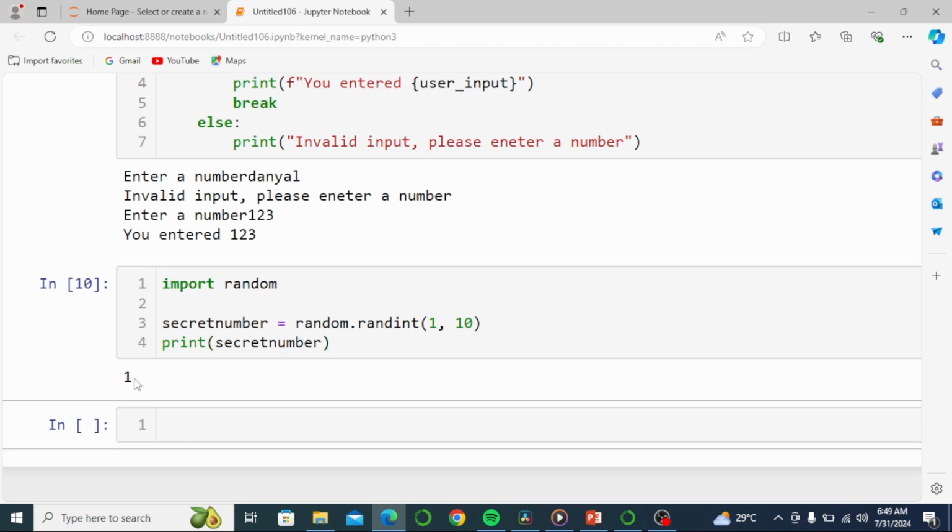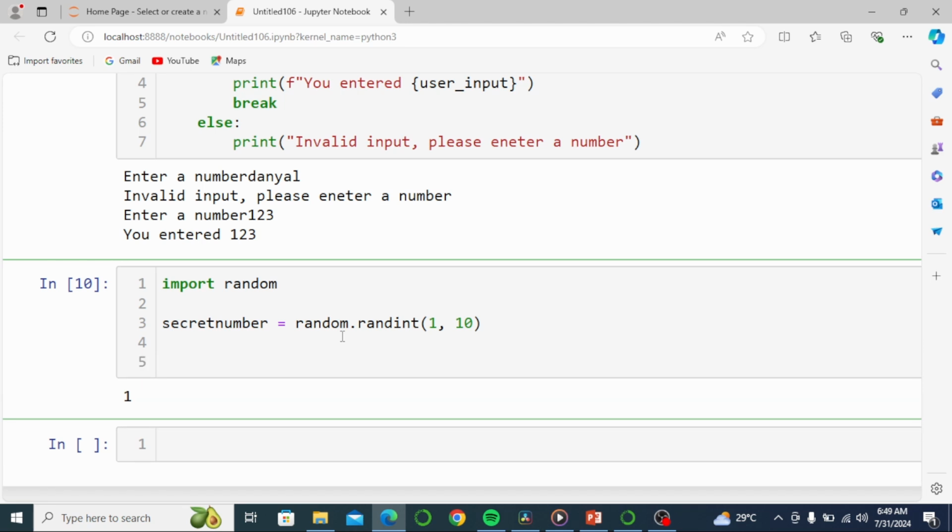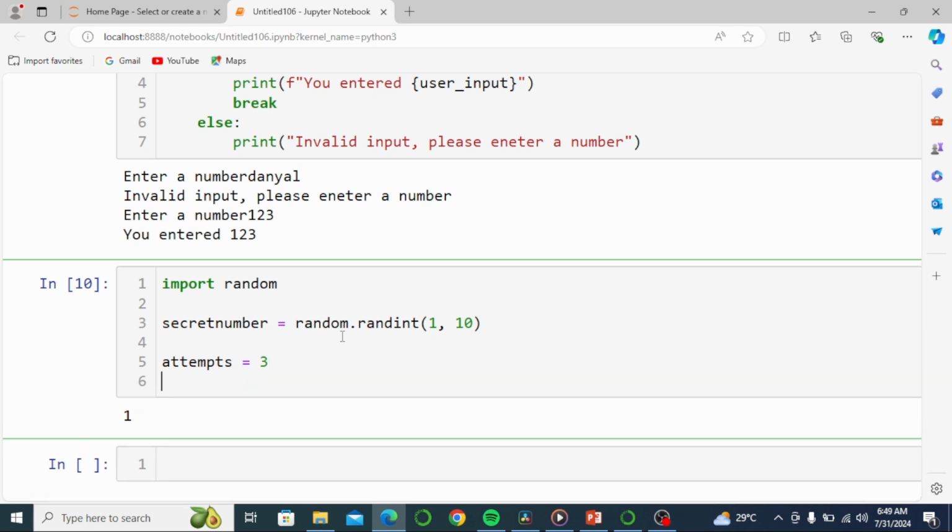You can see that it has generated a secret number. Now let's remove the print statement for now. The user will have 3 attempts, so I am creating a variable named attempt and storing 3 in it. Now let's use the while loop by typing while attempt > 0. Once the value of attempt reaches 0, the loop will stop running.